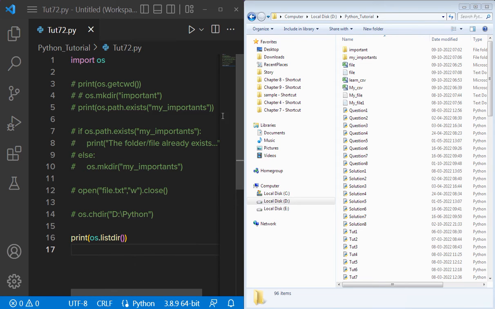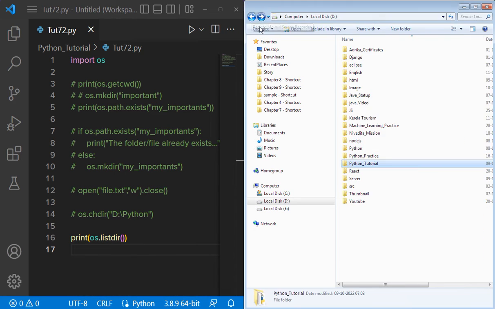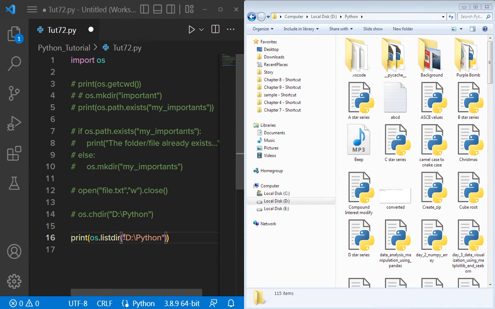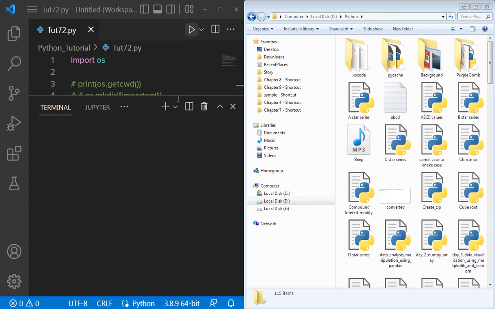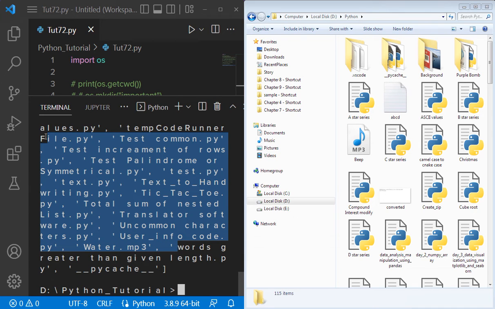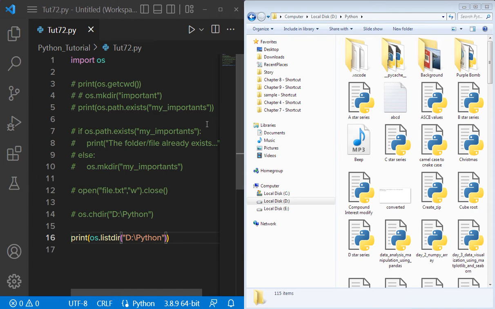Now if you want to get the list of this folder Python, then what you can do is just copy the path and paste the path here. Okay, now if I run it, see, all the files are there.